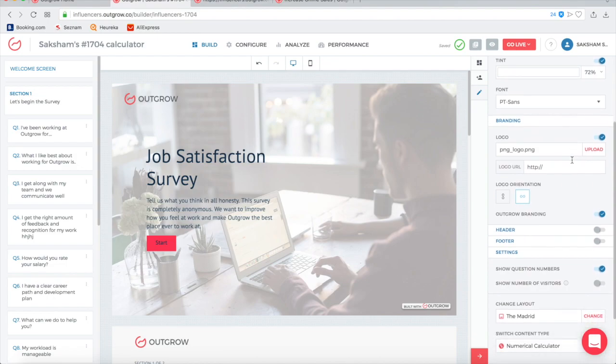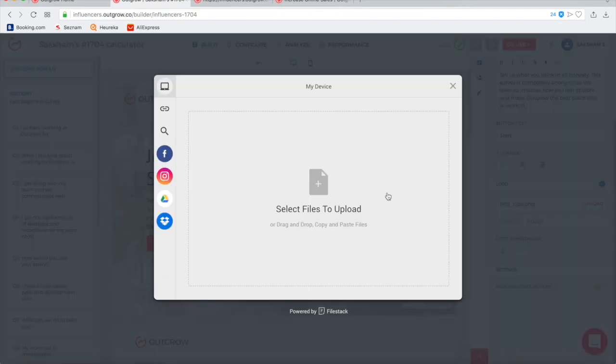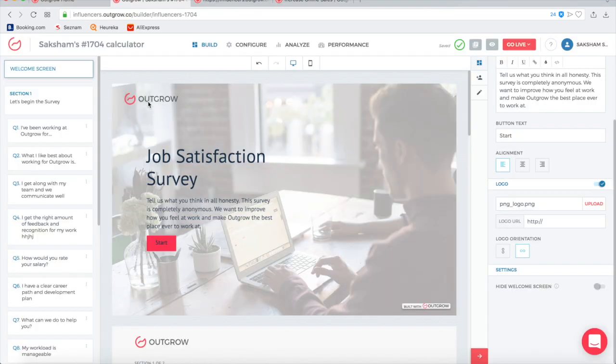And then you can also change the logo, like currently the Outgrow logo is here. But if you want to change the logo, just click on this logo here, and then you can just upload your own logo. Once you click on this, it'll automatically open this section of the builder that allows you to change this logo.